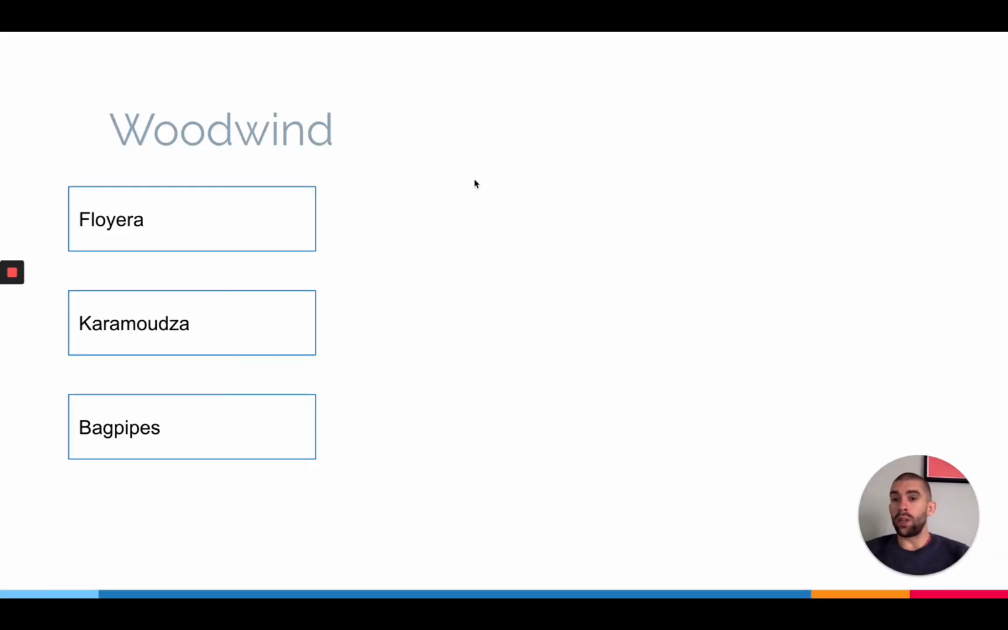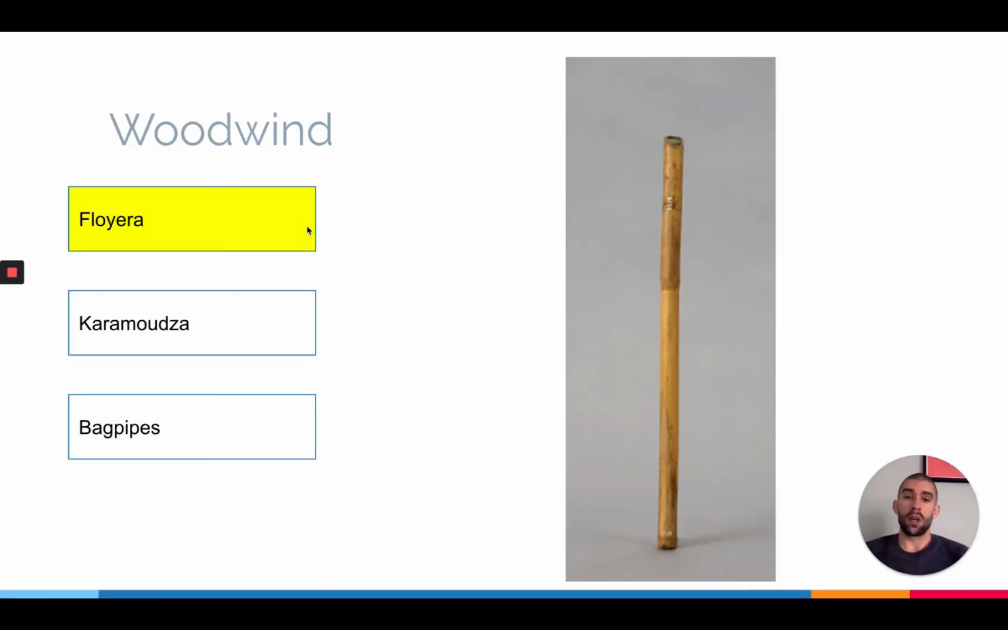So our woodwind instruments, some strange sounding instruments, but they're very much linked to Western instruments. So the floyera, I hope I'm pronouncing that right. I have no idea actually, to be honest. But the floyera is a wooden flute. It sounds like sort of panpipes, flute sound.